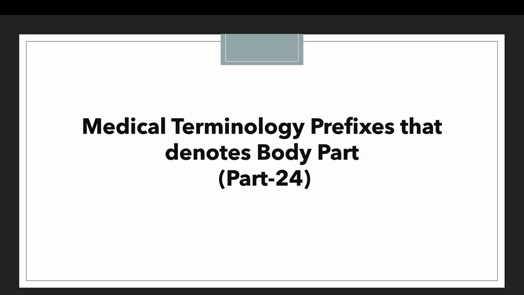Prior to this session, we have already discussed various topics in the same sequence for the prefixes, right? So if you have not covered the previous sessions, I request you to go and check them out first, because all these sessions are in a proper sequence, and this session is in continuation of the same. So we are discussing part 24.